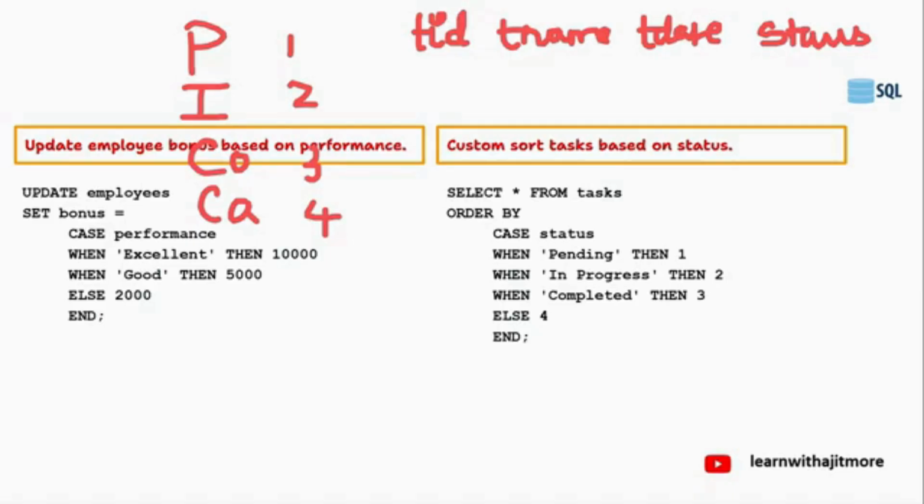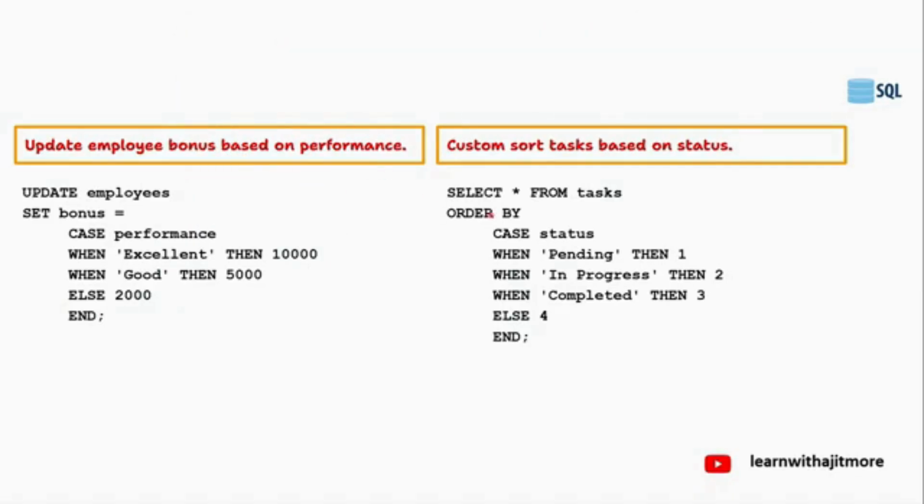So in short, we can make use of CASE in ORDER BY for doing custom sorting. Custom sorting means you can decide the order, not the alphabetic order. For pending you have given 1, and for completed, cancelled, you have given 4. Okay? So hope this example is also clear to you guys. All possible examples I have told you.